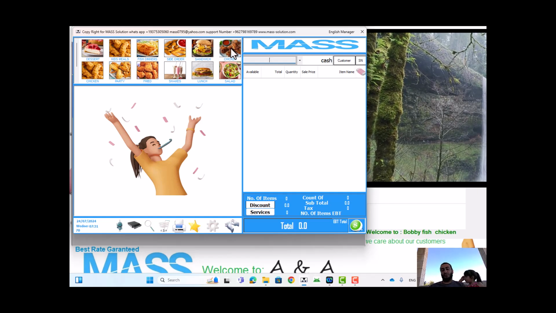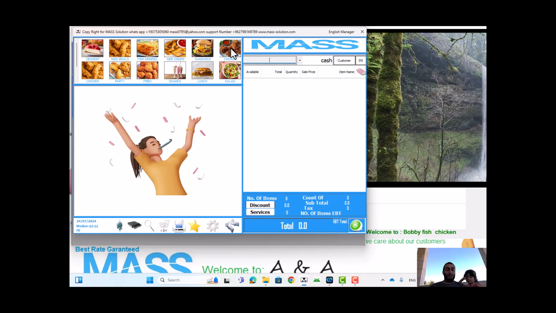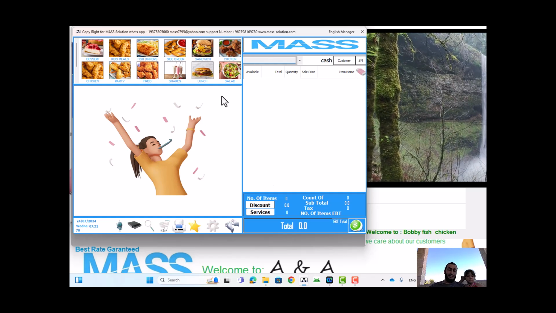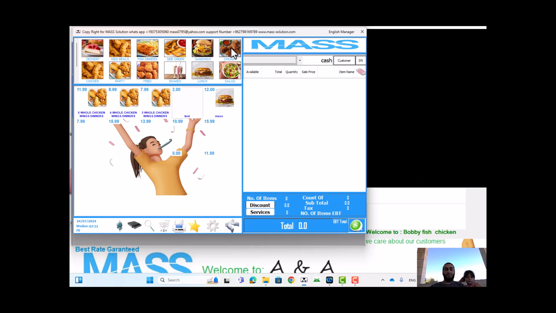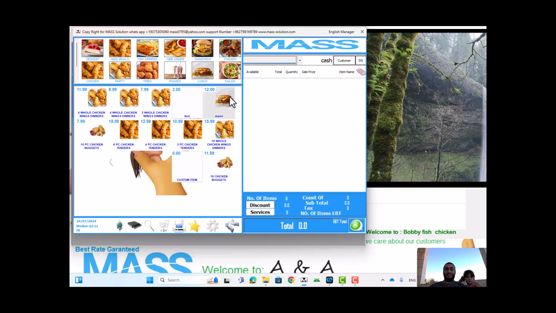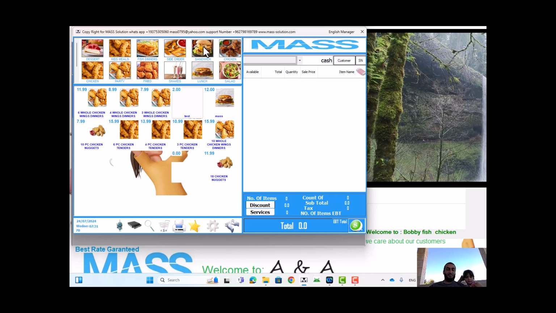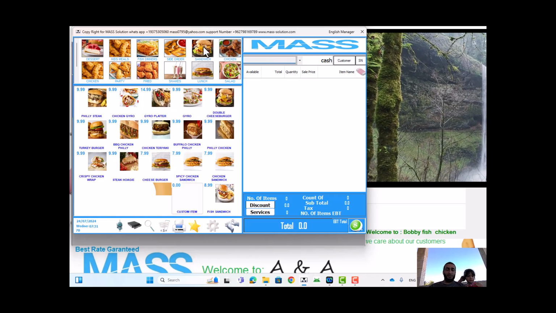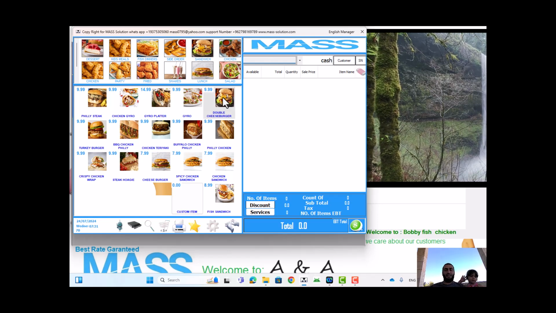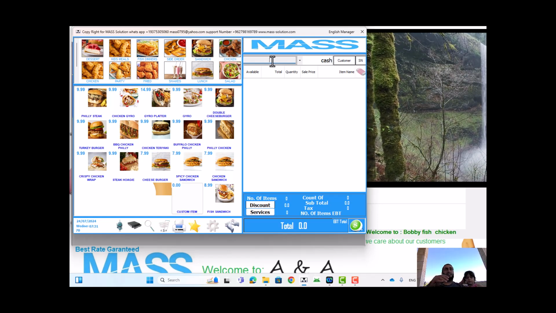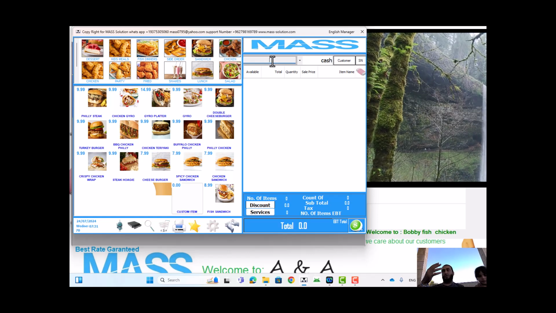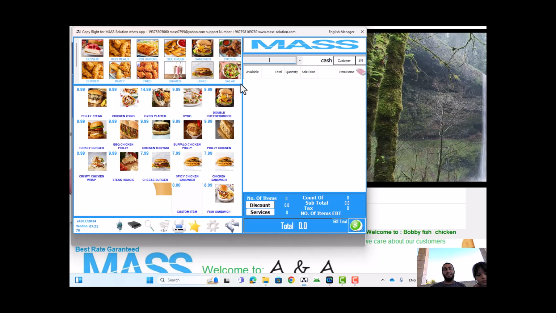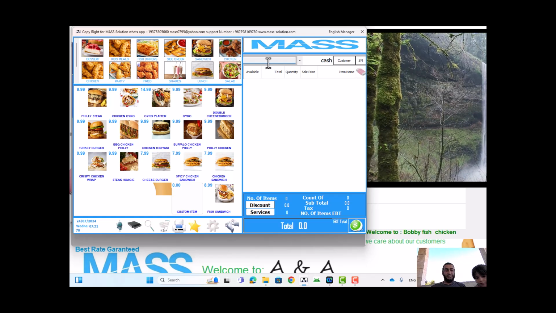So let me talk a little bit about how to use Mass POS. First, the cashier will see this screen, and the customers will come to the store to order. If it's a sandwich, or if they go to a grocery store, they just need to scan the barcode, or in a clothing store they can see the pictures or scan the barcode on the item.